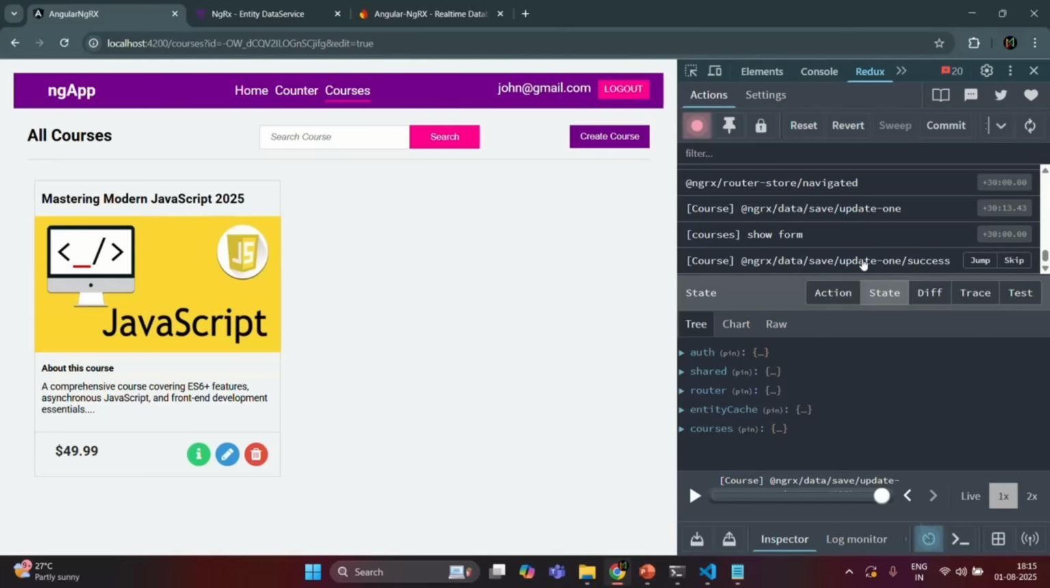So only after we have received a success response from our HTTP call from this action, are we going to update the store. But what we can also do is optimistic updates. That means we know that the update will surely happen. So instead of waiting for the success response to come and this success action to be dispatched, I will update it immediately. And that is also possible.